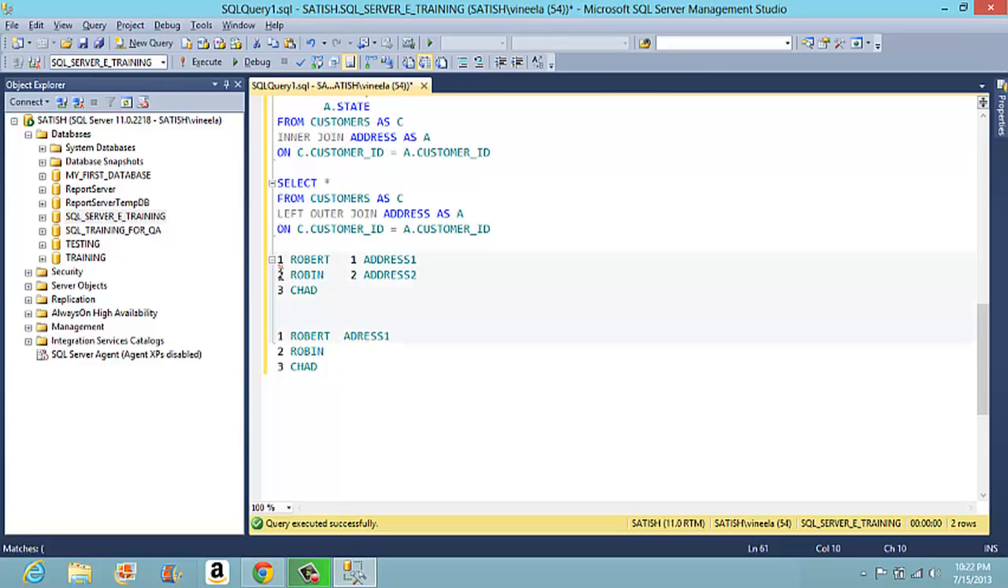Okay, so similarly customer ID 2 also exists in the right table, so address 2 also will show up, but customer ID 3 does not have any matching in the right table, so it does not have any information to show. So for that reason it will just put it as null. Okay, so we have all the records from the left table. If it matches in the right table, it will show that information. If it does not match, it will put it as null. Okay, so that's how left join works.